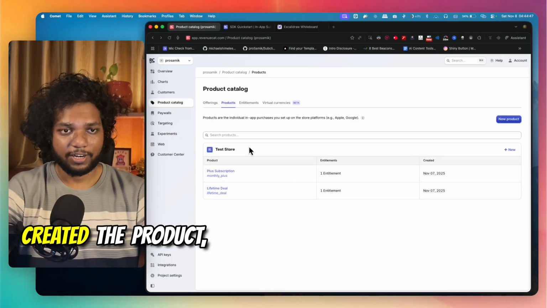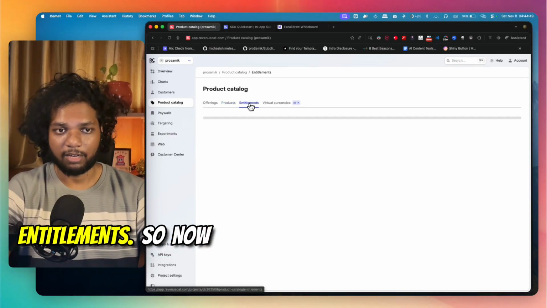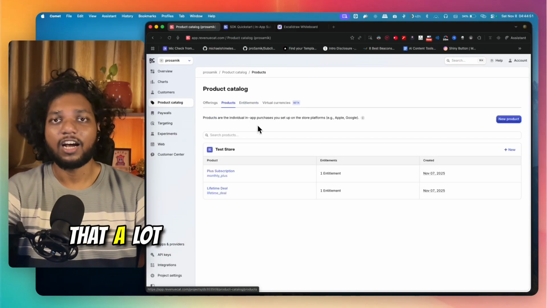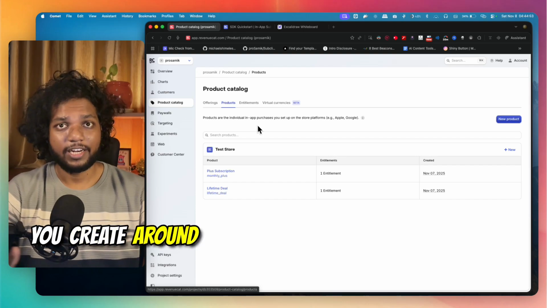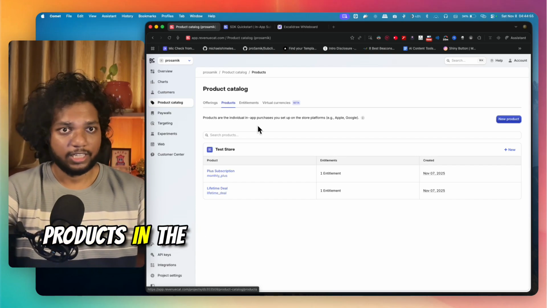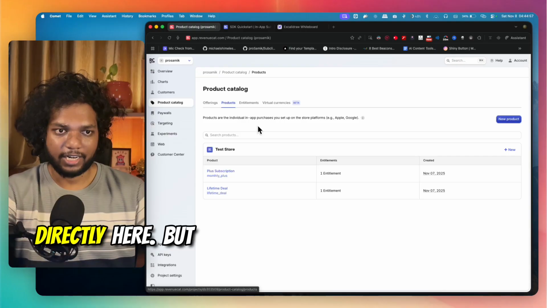After you've created the product, you need to create something called entitlements. You have seen that a lot of products can be created. So you create around 10 or 20 products in App Store Connect, and then you link them directly here.